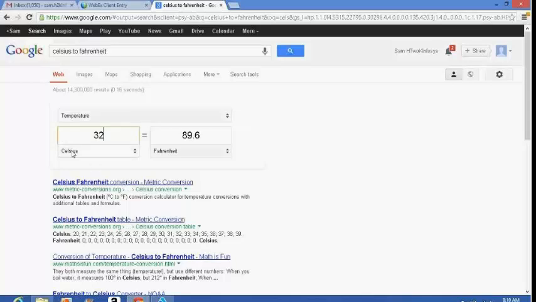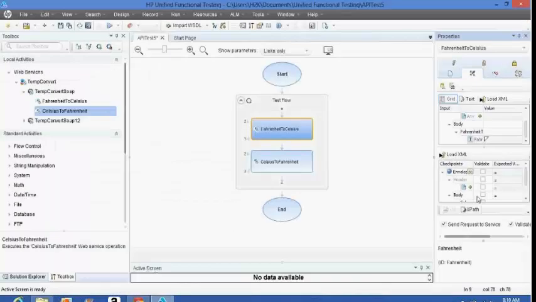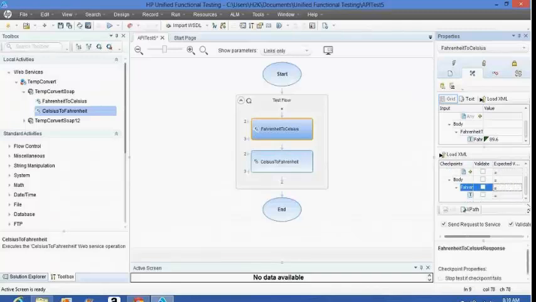So for example, 32 degrees Celsius is equivalent to 89.6 Fahrenheit, right? Okay, so now let's do this. This is the Fahrenheit. I want to put 89.6 here. And now you go on what is your expected value for that. So this is the Celsius.